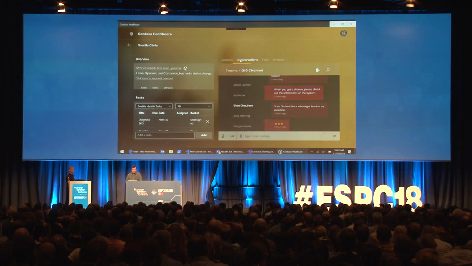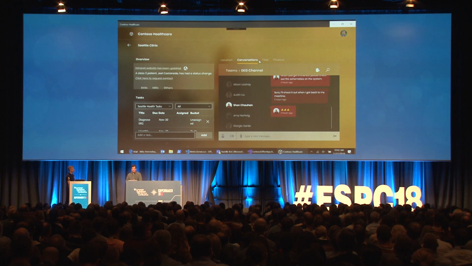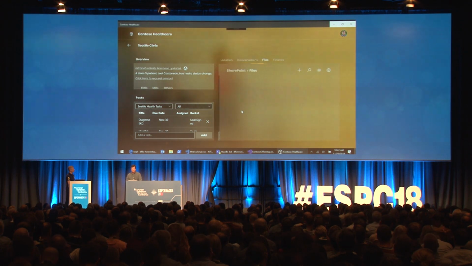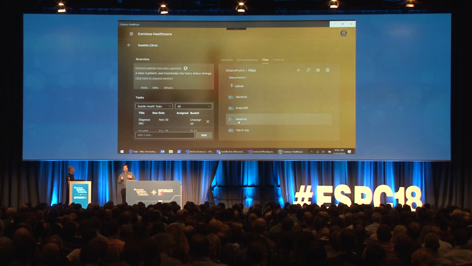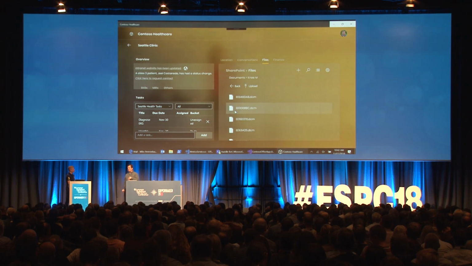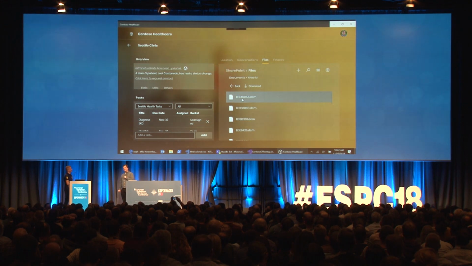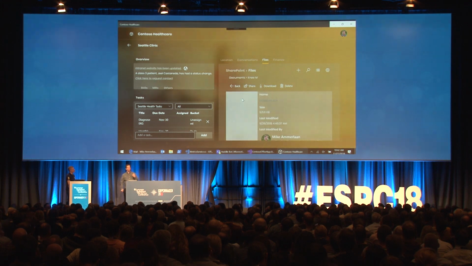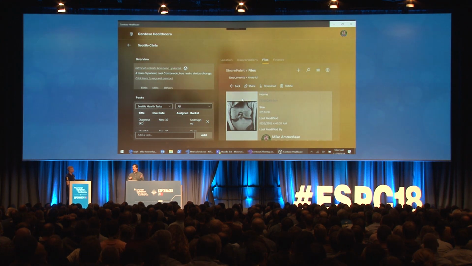Now, other facets as well. There's a small little chat application here that pulls in conversations from Microsoft Teams. But one other really nice component that we have in the Windows Community Toolkit is a way to quickly embed files inside of your Universal Windows application. So in this case, I've got some MRI files. Everybody loves MRI files. But what I'm doing here is I'm actually taking advantage of OneDrive's preview capabilities to take this file format for x-rays and actually leverage them inside of my Universal Windows application.